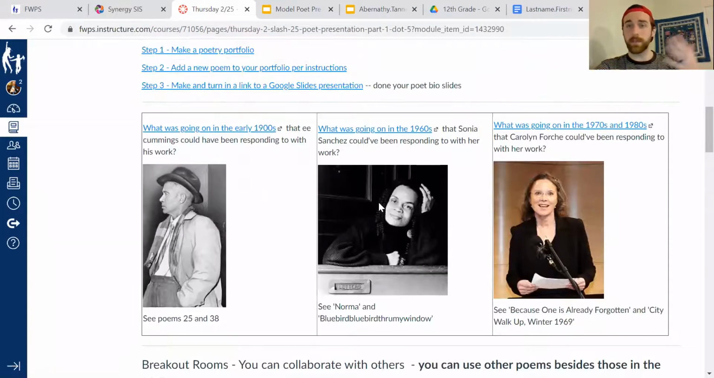So here's some more information about your poets. We're trying to figure out what political moment they're responding to with their work. You can make the case that any artist or writer is responding to what's going on in the world. And so we're calling it political moments. We talked about this in the first week of class.